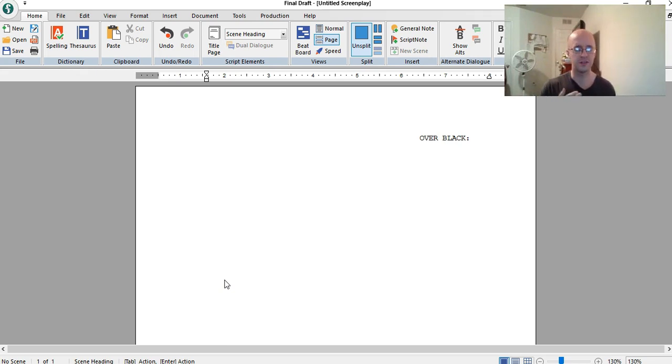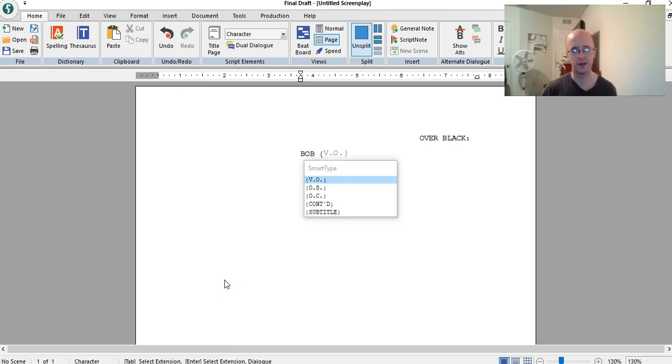You can use it on the left side too. But if you do over black colon with Final Draft, it'll push it over to the right. Either way is fine. Don't get too preoccupied with whether it's on the right side or left side. Over black, okay. So you do that, and then you do the character, whoever it's going to be. I haven't made one. I'll just put Bob. Parentheses voiceover VO.